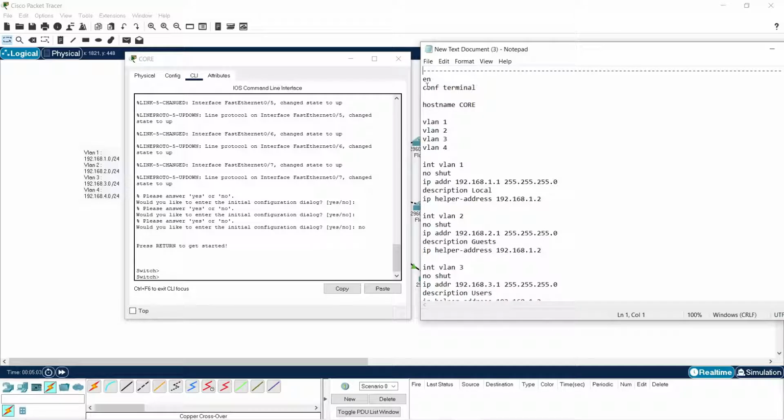So let's see them. Enable, config terminal, hostname. I'm going to change it to core. We have 4 VLANs, which we can see here. So VLAN 1, 2, 3, 4. For each VLAN, there will be an interface VLAN 1, no shut, IP address 192.168.1.1, 255.255.255.0, a description for that, maybe local, and an IP helper address. This is the IP. What is this?